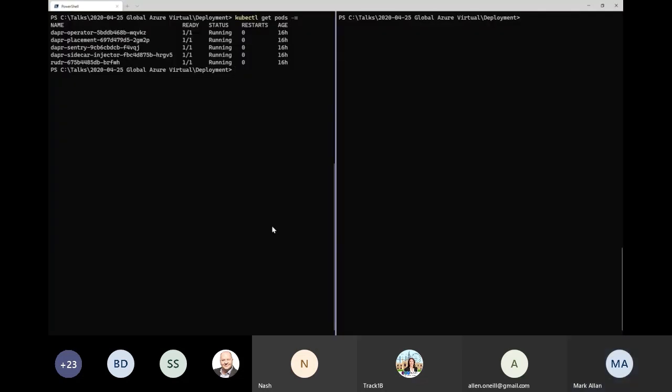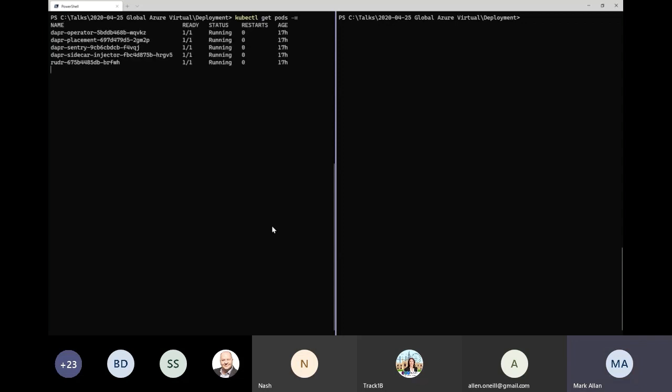So if we come over to the terminal here, there is the current state of my Kubernetes cluster. So basically, it's just got some system type pods in, which we'll see more about later.